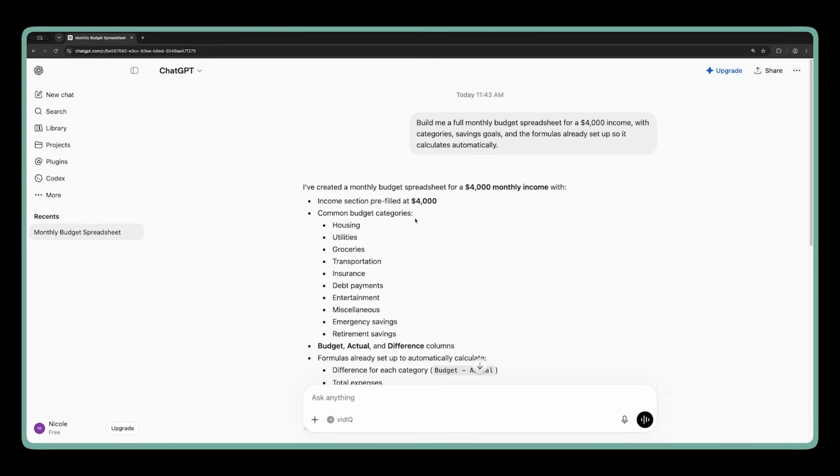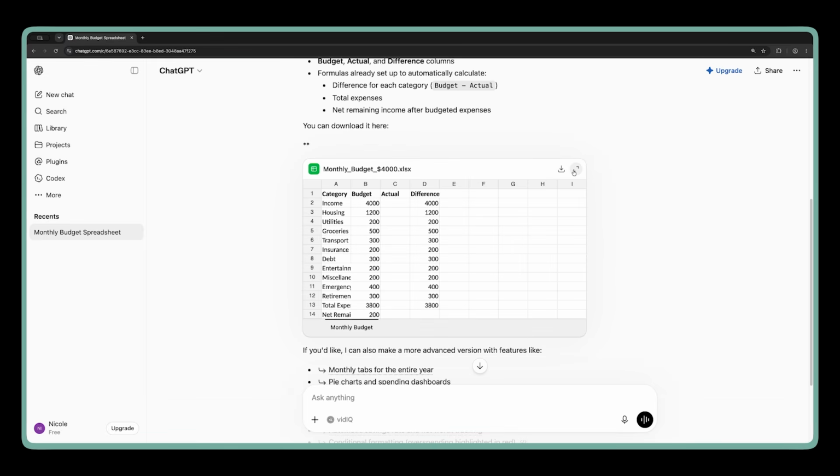And if you're thinking that's not a big deal, let me show you something. I typed the exact same prompt in a regular chat on the free plan. And look at what it gave me. Just a list of budget categories typed out as bullet points and a flat spreadsheet with 4 columns.